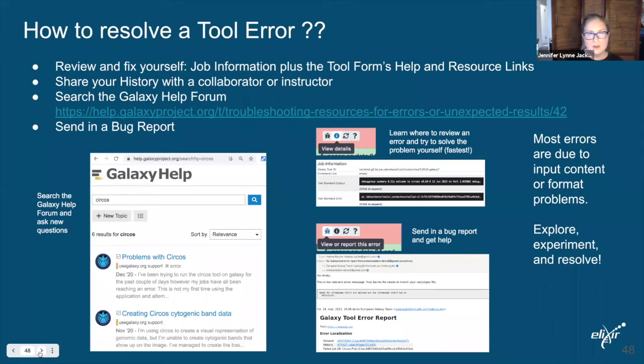And we went over some of the ways to solve a tool problem. So this happens a lot, and this is part of the exploring and experimenting phase of going through Galaxy. So the first thing that you want to probably try is to look at the bug report. You can look at the details for the job. And if you really need some help, you could post a question to the Galaxy Help Forum.